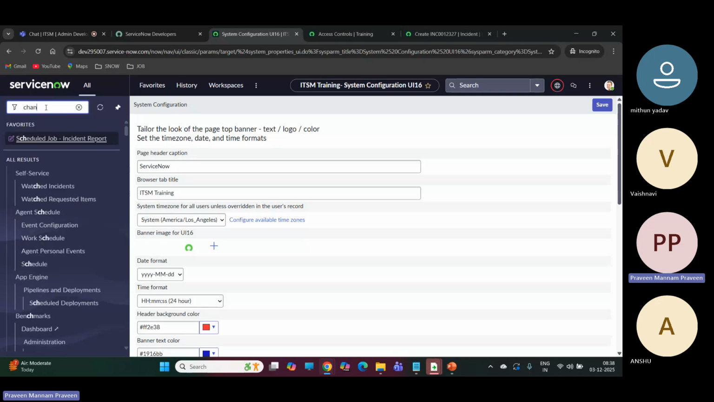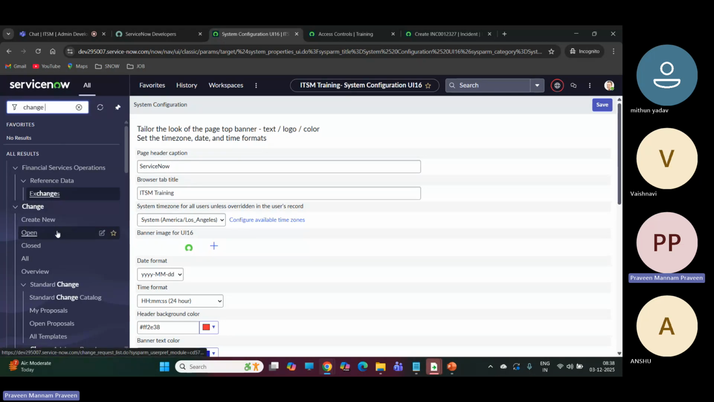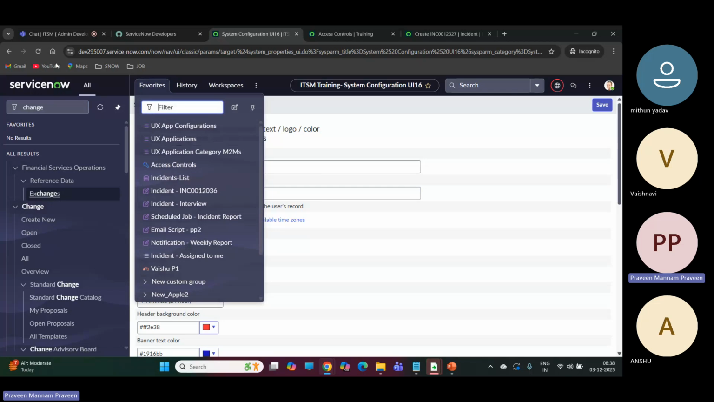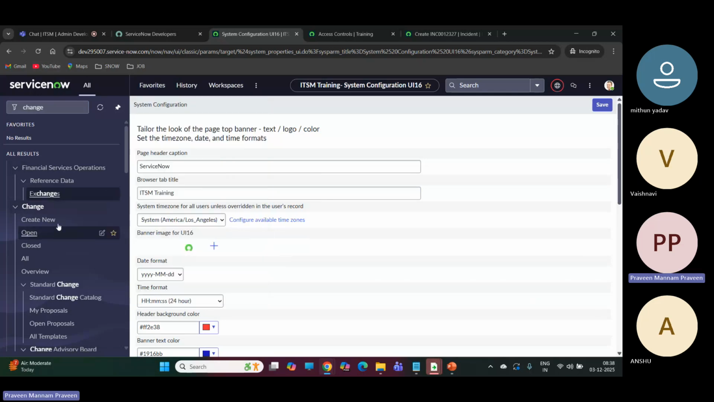So you don't need to go to All and type change request. You can make it a bookmark. Once you make a bookmark, it will be visible on the favorites bar. For this, on the change, create new, click this favorite option. Once you click the star button, it is automatically added to your favorite list.